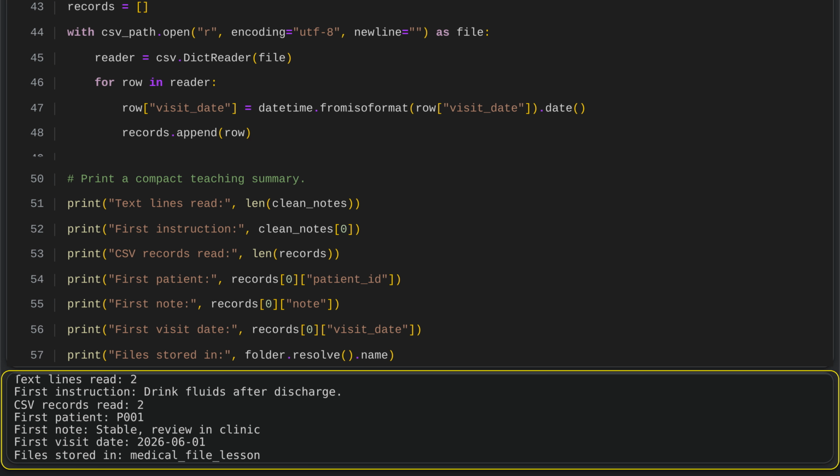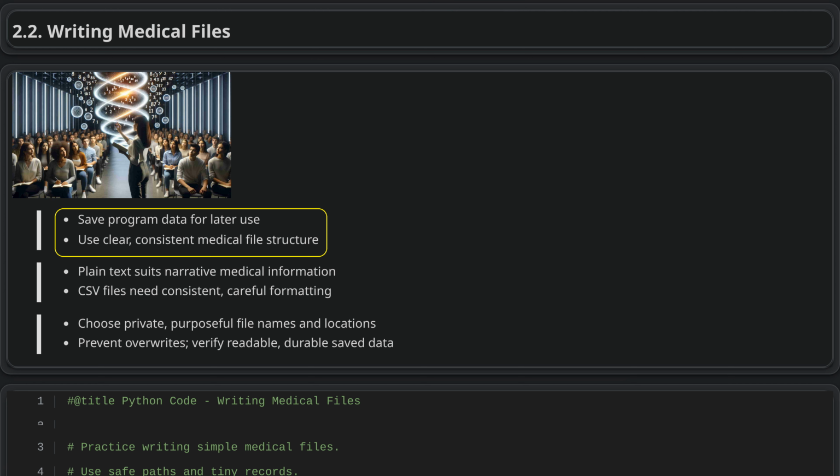Writing medical files. When creating medical files, save program data in a durable, well-structured format so it can be used accurately later. Temporary memory is not enough. Files need clear organization, such as consistent fields for measurements and readable text for patient instructions. Use clear field names and avoid vague abbreviations so future users can understand and interpret the data correctly.